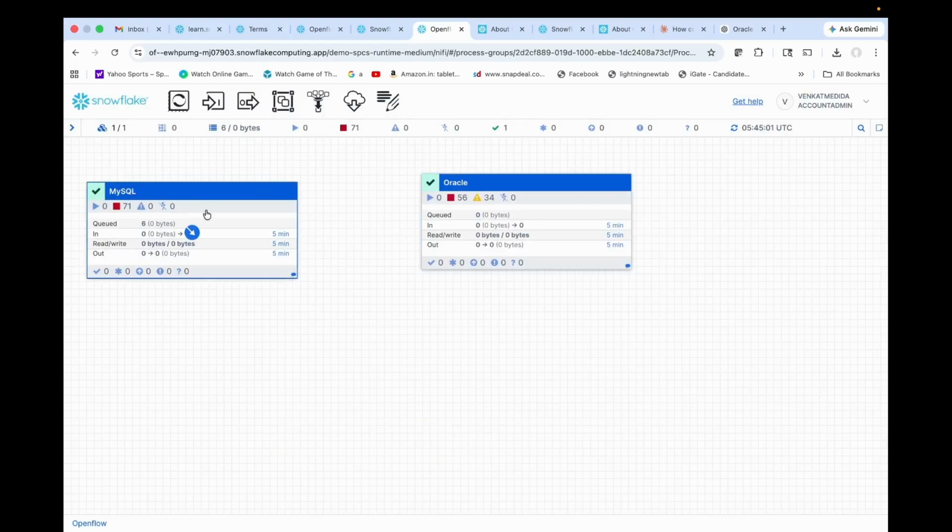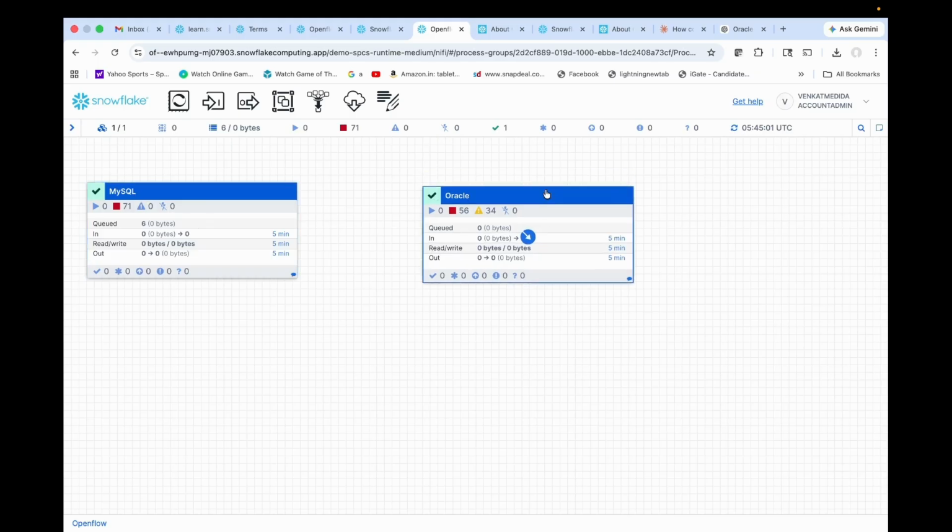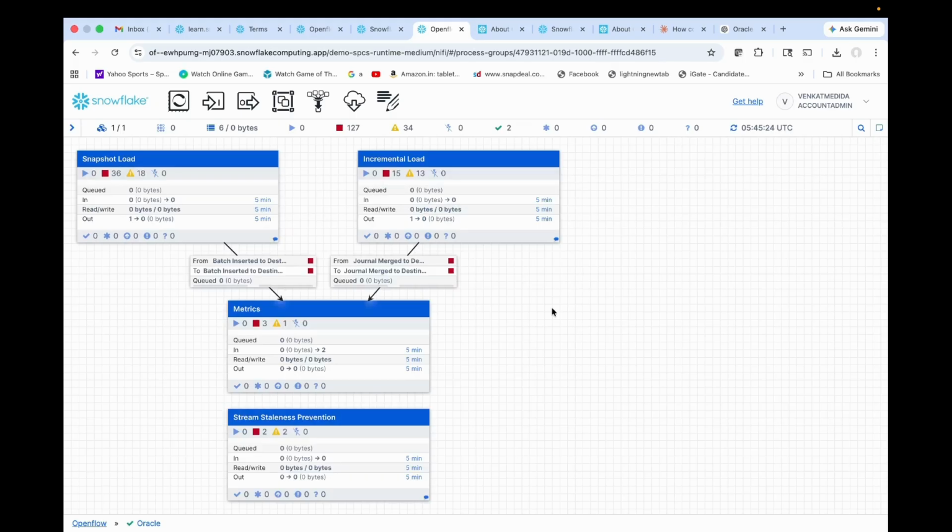I was using MySQL for a different test, but in this case I have my Oracle connector here. When I click on this, what are the options that I have? So this is an Oracle bring your own license, independent license, right? Not the embedded one. So it has a snapshot load. It has an incremental load process group. It has metrics that captures the metrics. Then it also has stream staleness prevention. So this process group helps to avoid any staleness while it is streaming, right?